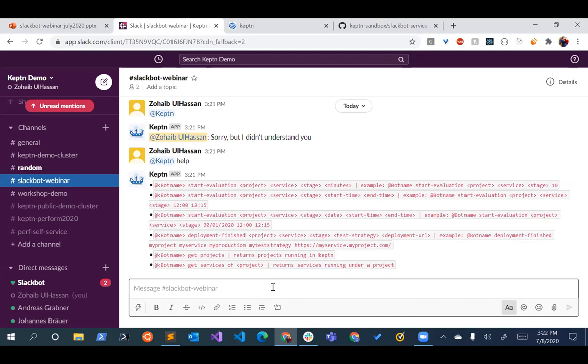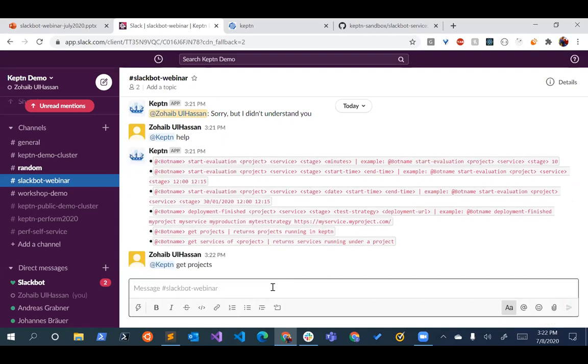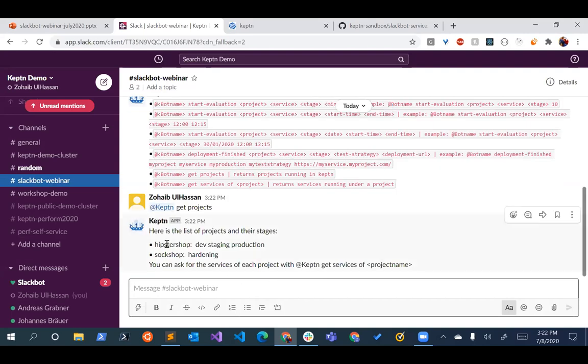So the first thing I would like to see is what projects are running in my Keptn. So if I say get projects, it will return the projects we have running, right? So there are two projects running under Keptn. We have Hipster Shop and Sock Shop, and it is also displaying what stages are in those projects, right?